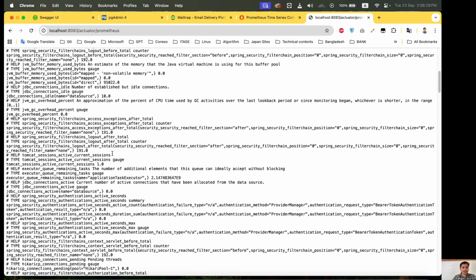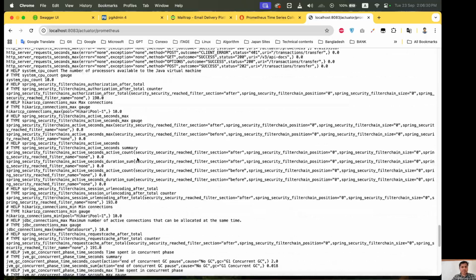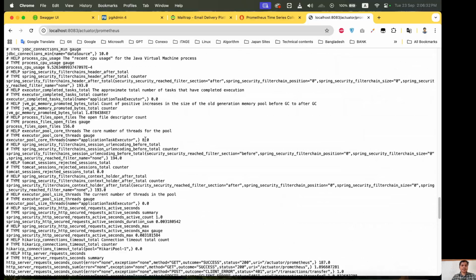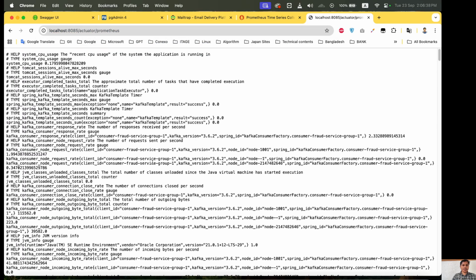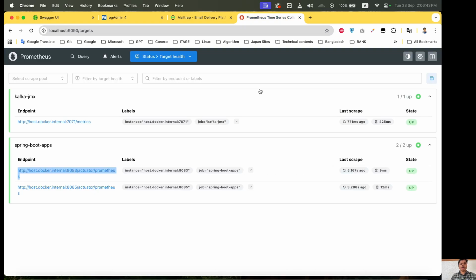Okay, here is the matrix, it's exporting everything similar to the fraud service too. If you change the port number, it will change. Okay, and now this health is okay, running is up. If you stop some services, it will show you that it's down.